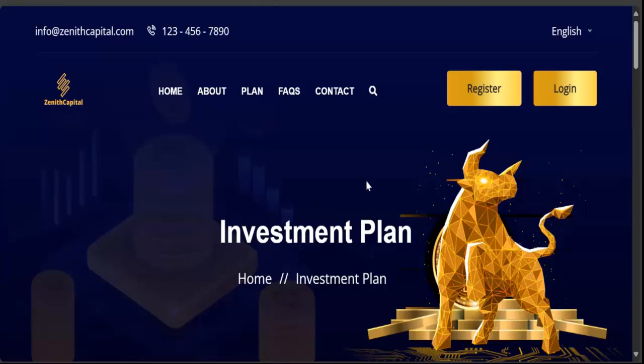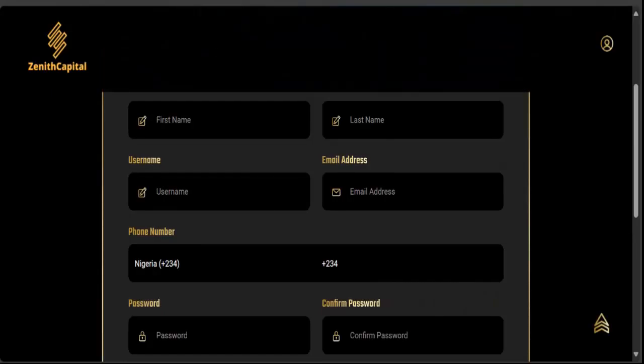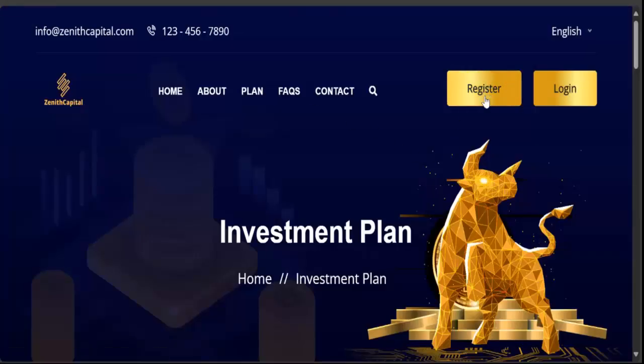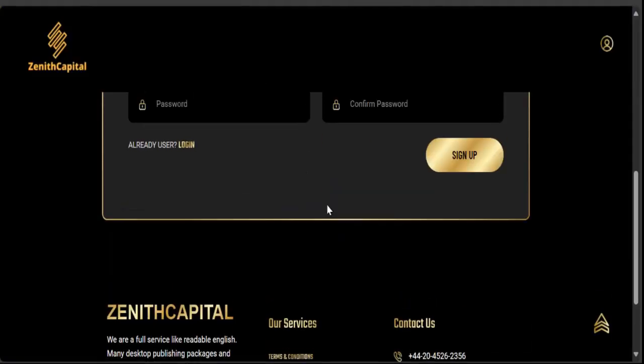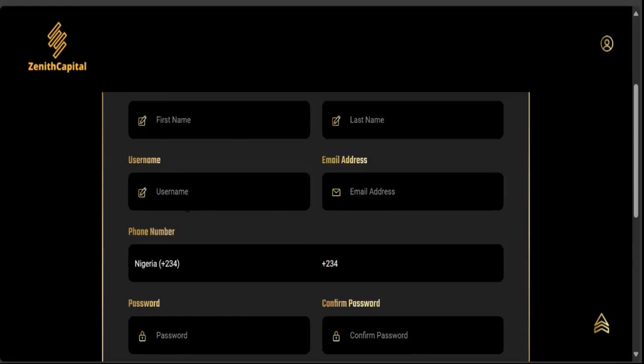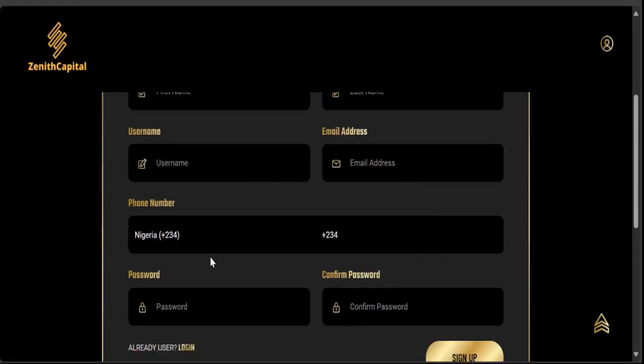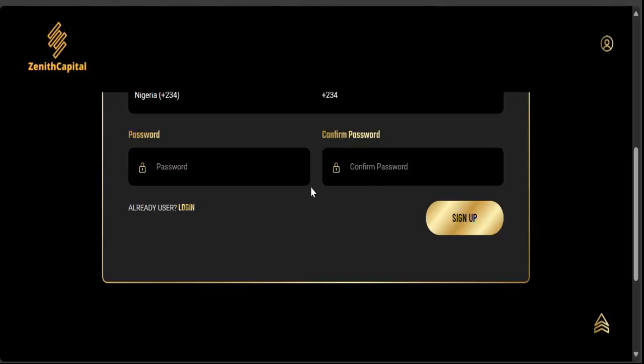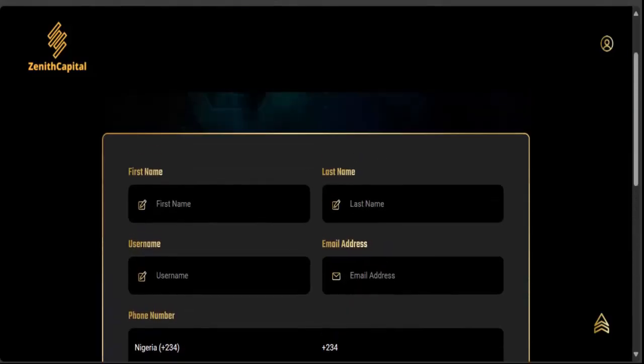Now, moving away from here, you have the register side. If you click on register, you get something like this, where you put in your name, username, email address, phone number, your password, and everything you need to register. Then you click on sign up.